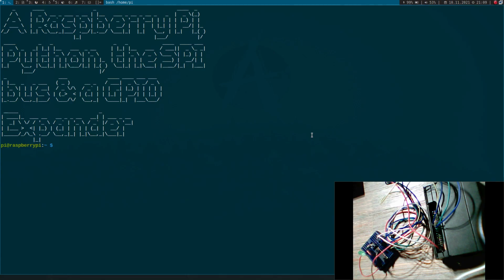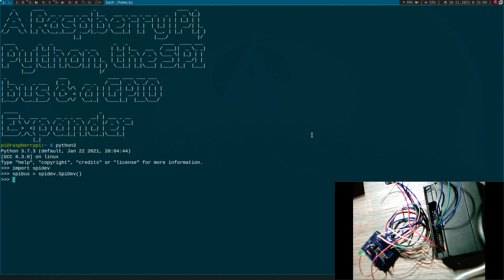Okay, now we can actually start to write the program, but before we do so, you have to make sure you have SPI dev installed, which is the Python module for accessing the SPI bus. But as I already have it installed, I will just open Python 3. I will import SPI dev, and I will create a new object from the class SPI dev SPI device.